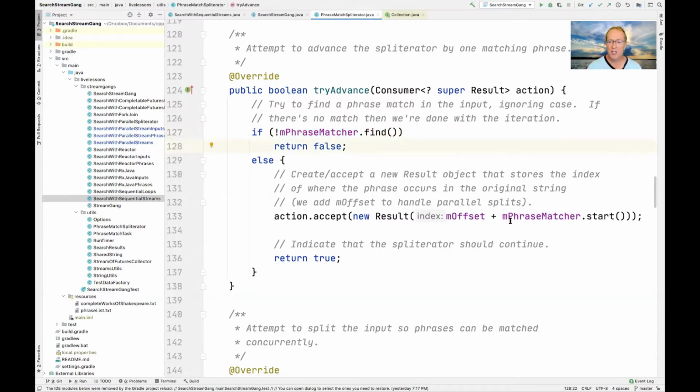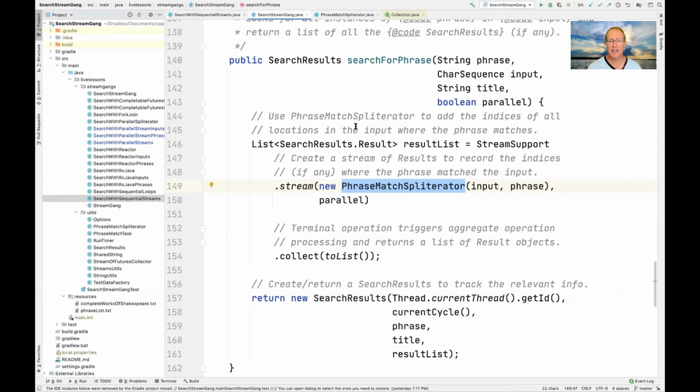Otherwise, we found a match, and then we go figure out where the match occurred, and we create a result object that keeps track of that index location. We accept that into the action, which is a consumer, and that allows us to pass that information back to the streams framework, which will then use that in order to make us a stream of these result objects. And we return true, saying, hey, streams framework, keep going. There could be more. We got a hit. There could be more hits. Okay, so that's basically what's happening here.